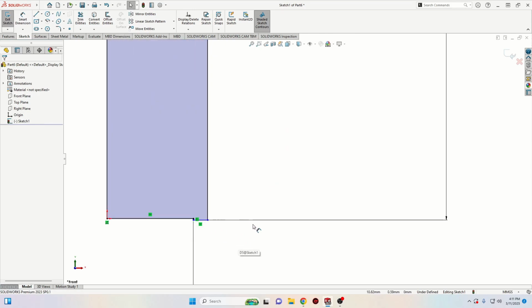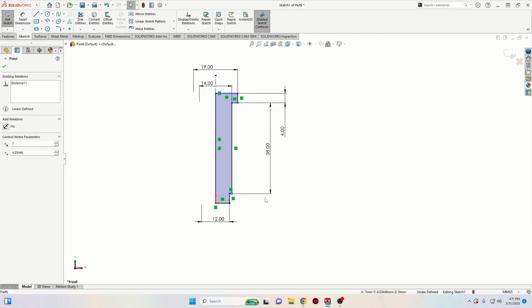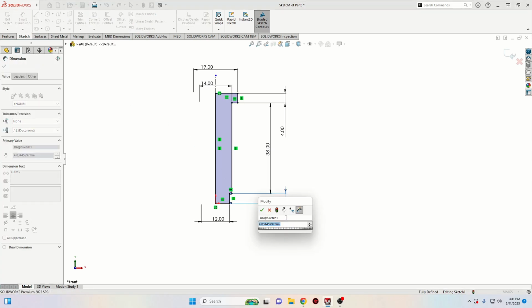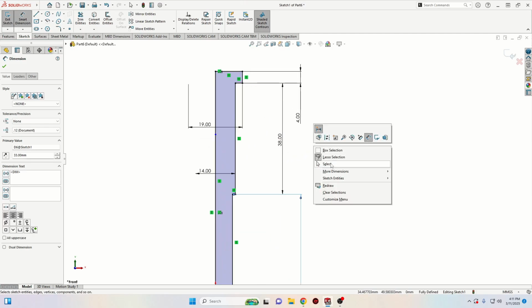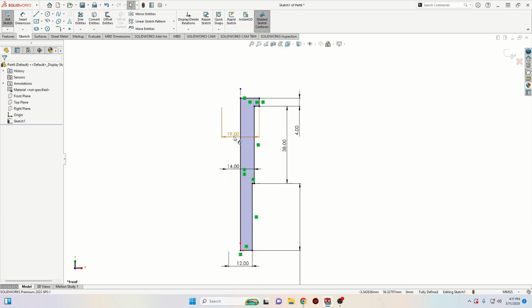Okay, we'll have to drag this up for a little bit. And now this one right here will have 33. And now this should be fully defined. This is the center line. Let's drag it up.